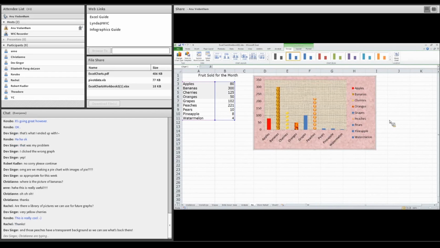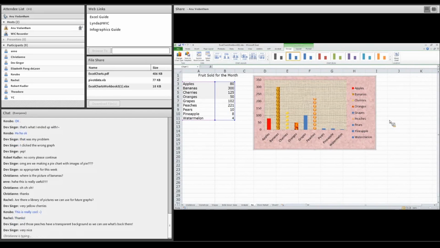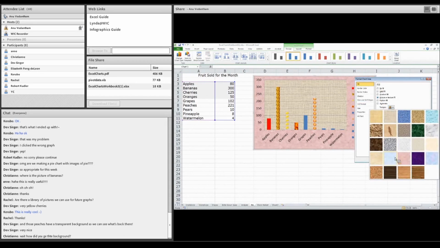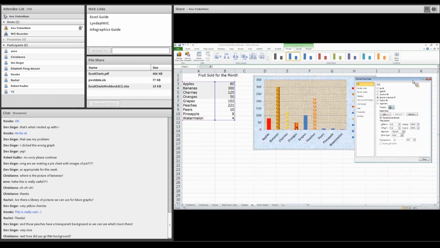And this is where the infographics guide can be really helpful to you. To get the background for the whole graph, Christiane, I put my mouse on the background until I see the little pop-up that says Chart Area. I right-click my mouse, go to Format Chart Area, and under Picture is the texture options. I picked a kind of neutral texture to be the background for my chart.